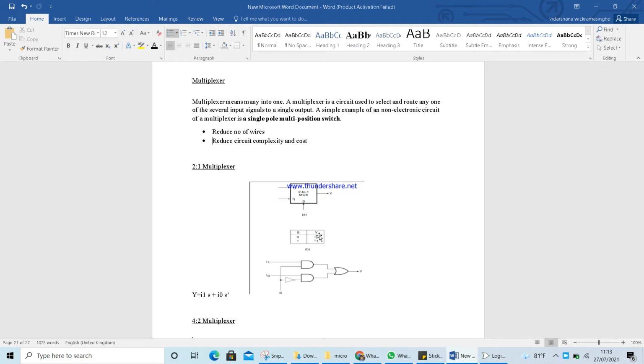Hello everyone. In this tutorial I'm going to talk about multiplexers, which we use in electronic circuits. Initially we have a 2 by 1 multiplexer, and later on we will be discussing a 4 by 2 multiplexer.